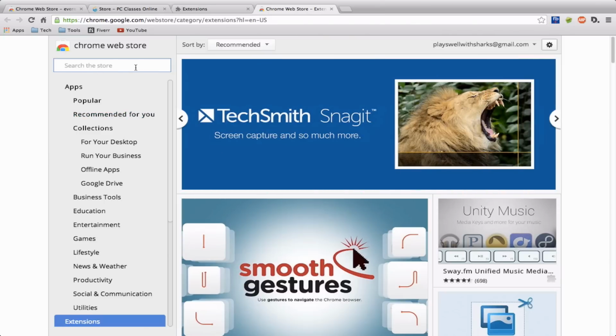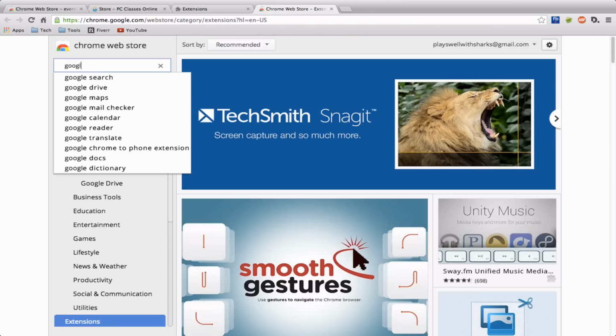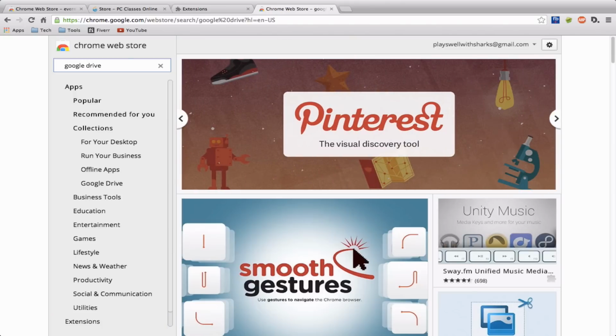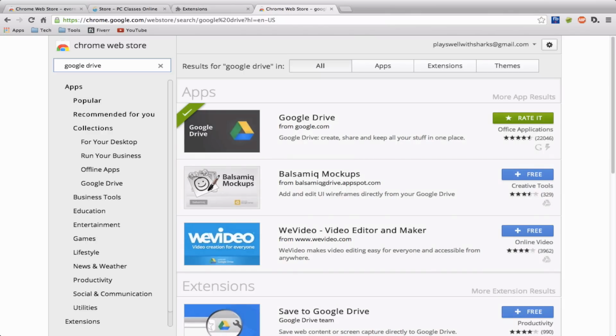If you want to get Google Drive, you just click up here where it says search the store and type in Google Drive. You can see here I already have it. Very simple. Another one, I got a lot of people who were requesting: is there a decent document program? Is there a word processor for Google Chrome OS? There's a couple of different ways that you can go with this. One way which you may have never even thought of.